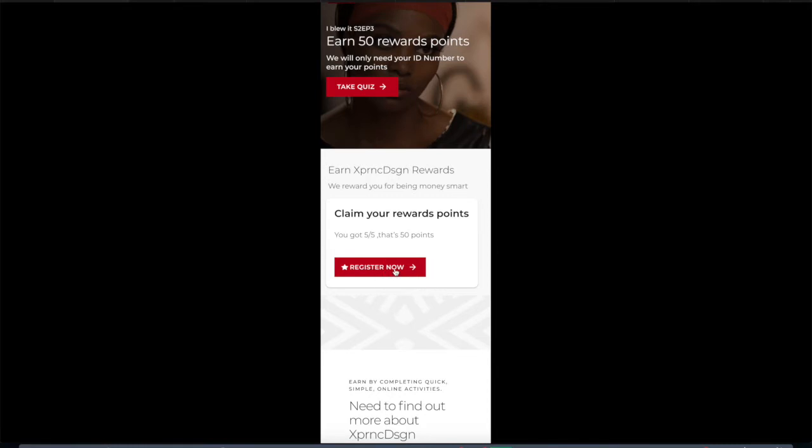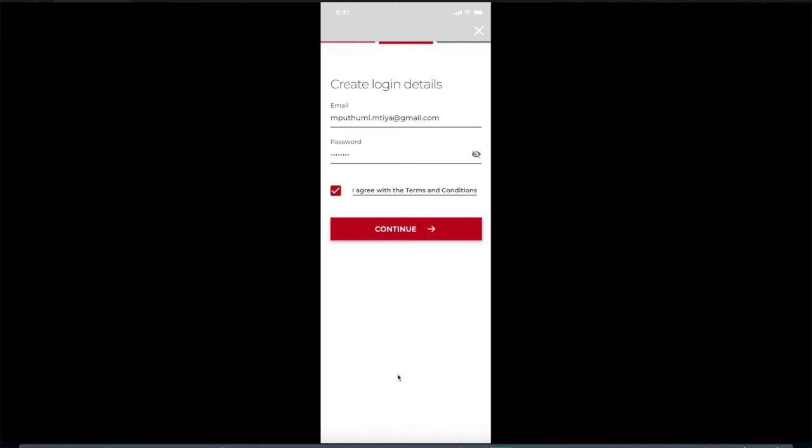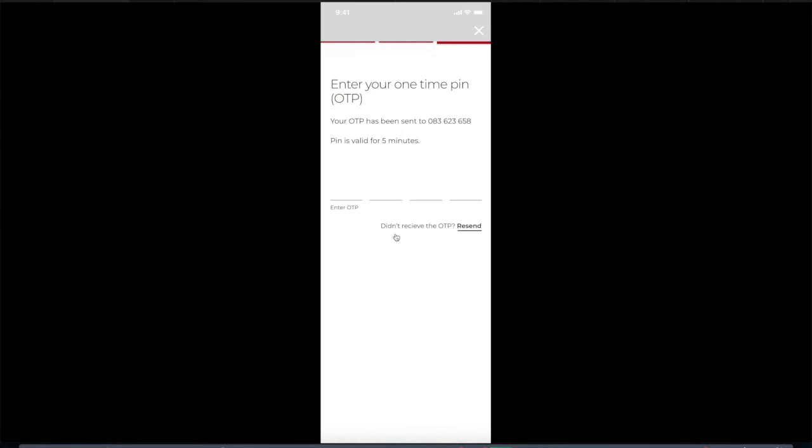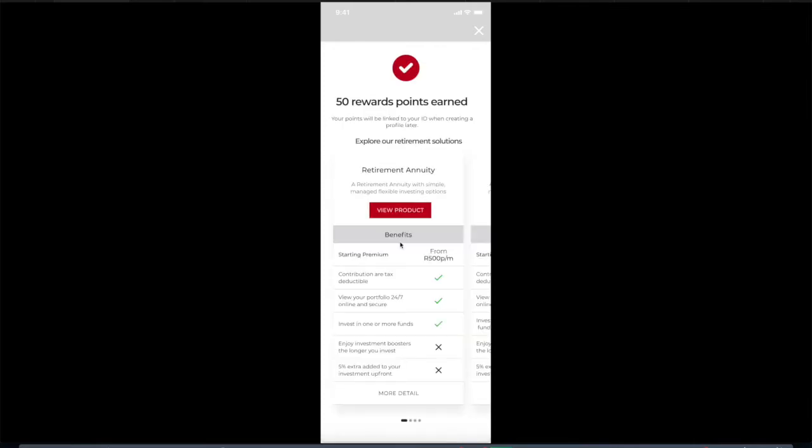You do that because you've come a long way, and they ask you for your first name, surname, ID, and cell phone number. Then they ask you to create your login details and provide a password. Then they send you an OTP to your cell phone number. You enter it once you get the SMS, and then you need to log in to claim the rewards. And voila, eventually you get the 50 reward points that you've earned.